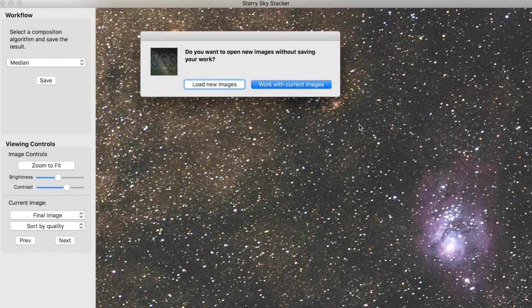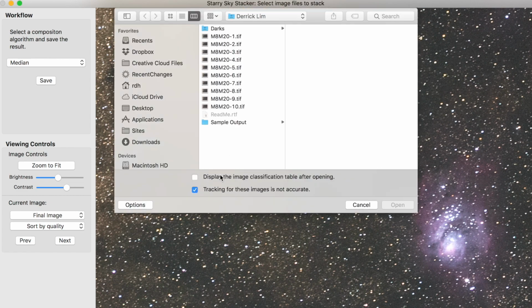So the next time we load images, it's going to be checked. If you have another set of images where you are not moving the camera manually, you have to remember to uncheck that box. But if you're always moving your camera manually, that checkbox will remain checked for you.